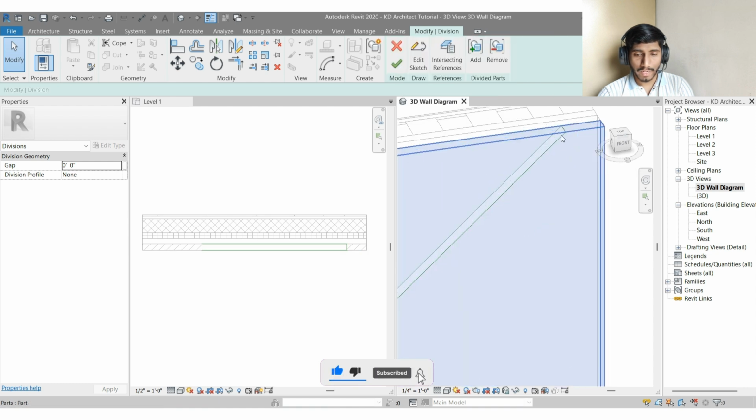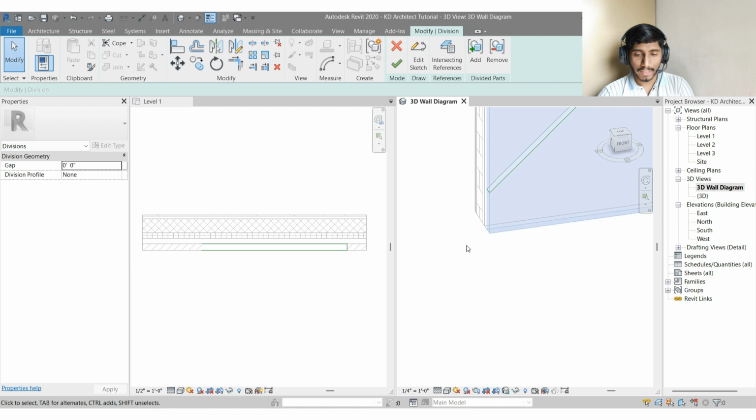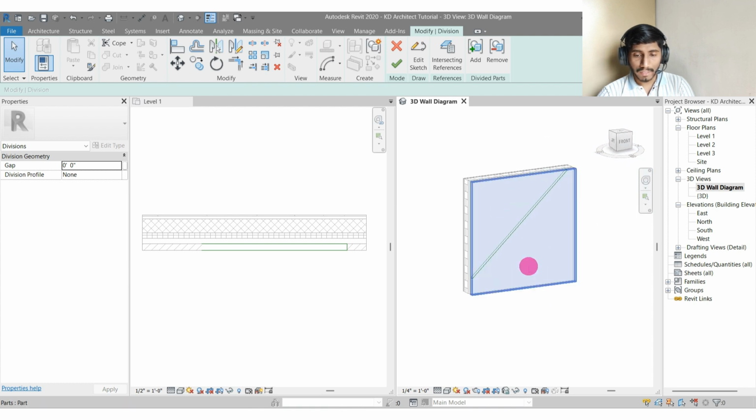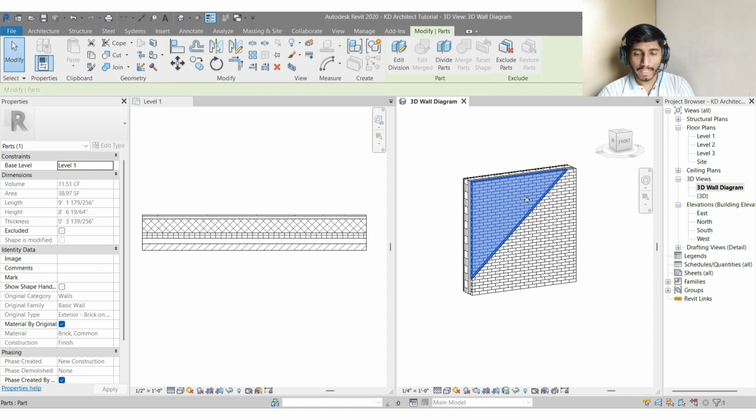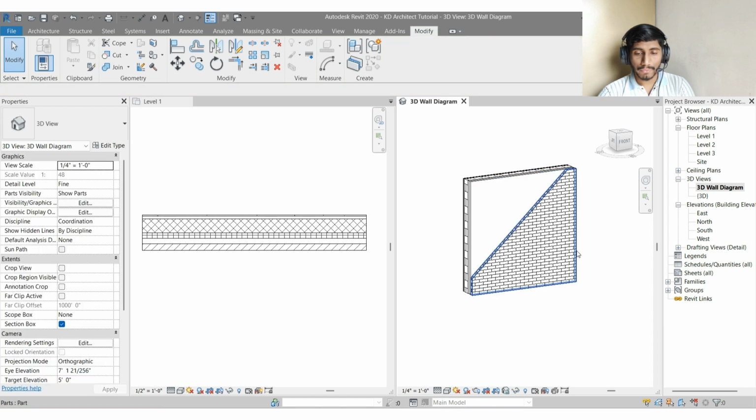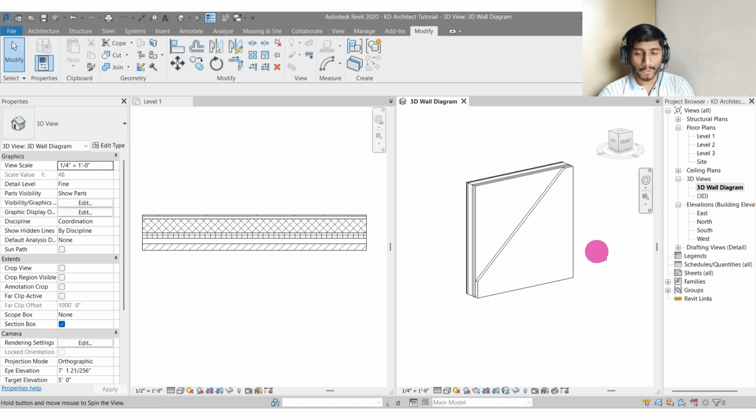Now if you see, we have this kind of cut plane. Let me finish this again, and now select the upper part of this brick layer, and just from here you have to choose Exclude Parts. If you see, that part has been removed.